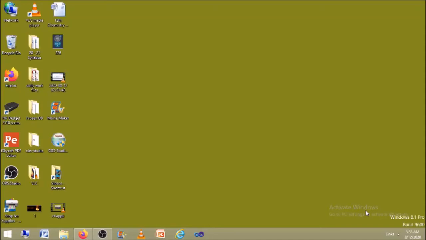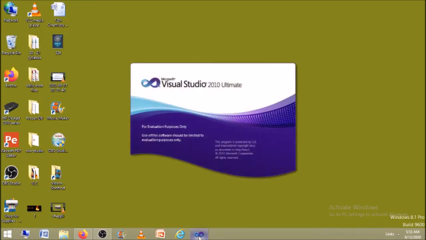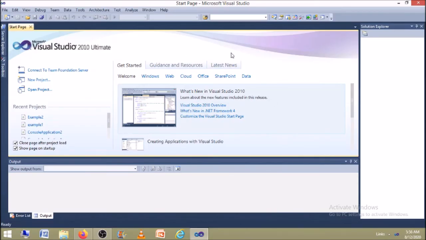Hi, welcome back everyone. Today in this class, let us see how to create a new application using C Sharp. For that, you just open a Visual Studio application. So you will get a window like this. So this is the Visual Studio application, from where we have to create a project for C Sharp.